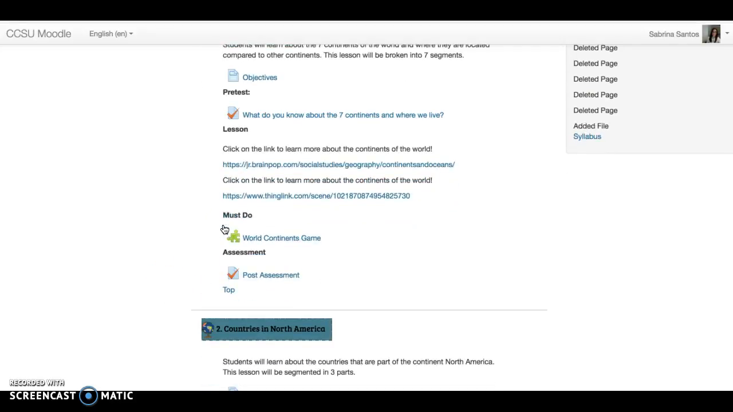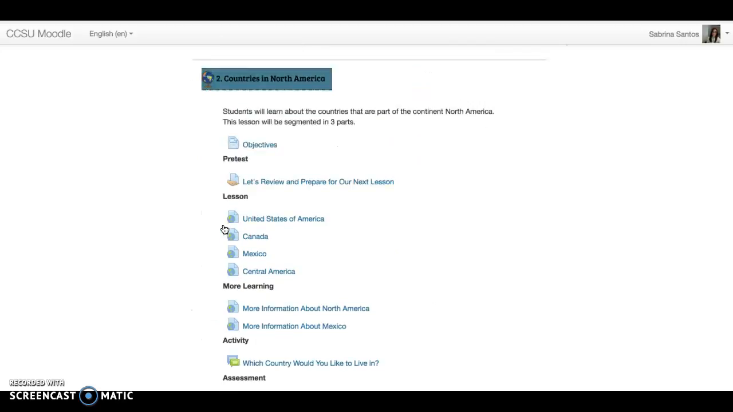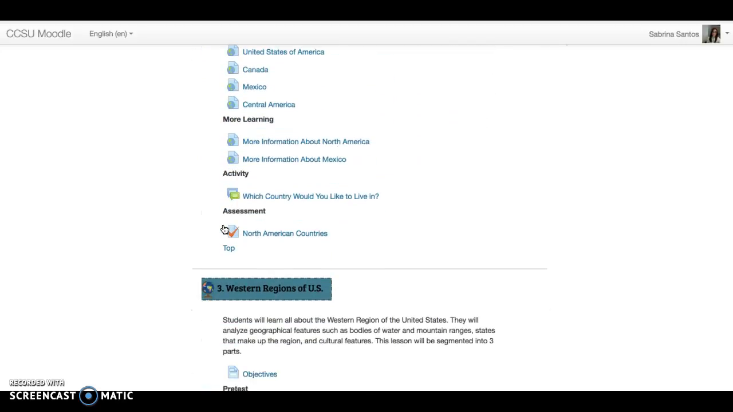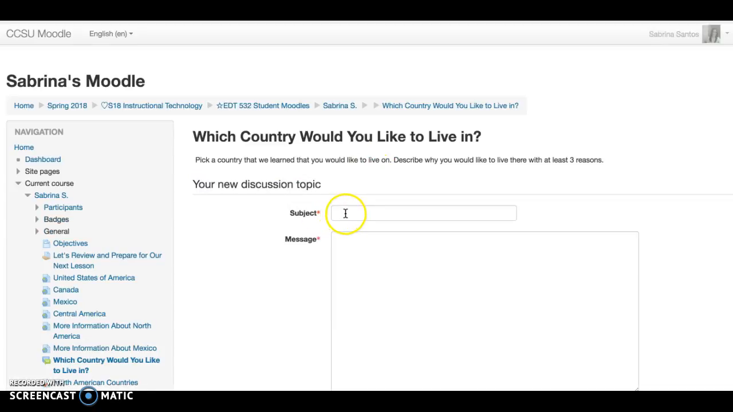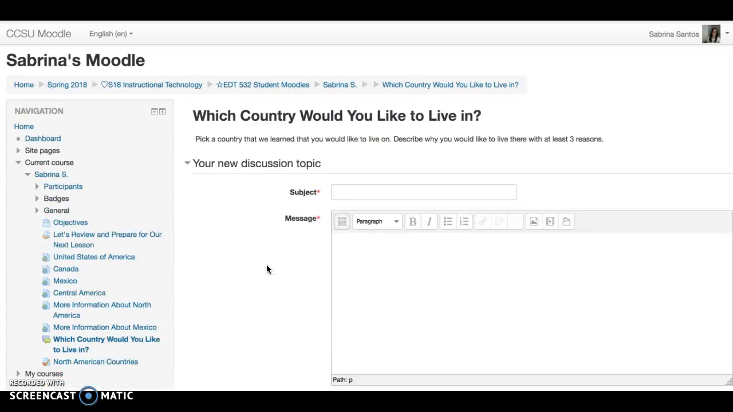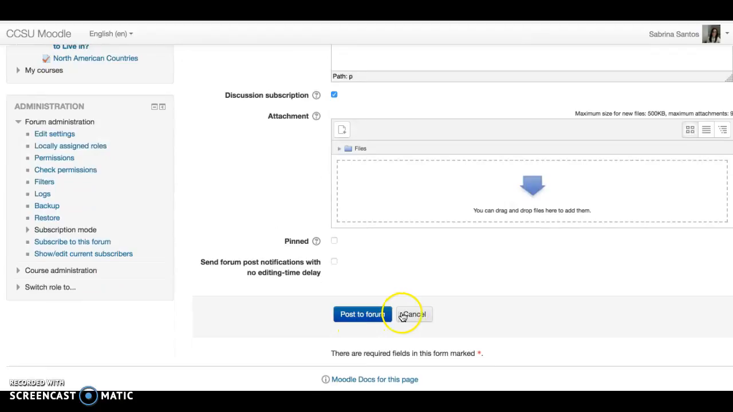And then there's always a must-do or an activity, and those are typically answering questions, like reading a map and answering the questions on the map, or it could be a forum. And the forum you can see is the blue and green box. So typically I ask you a question, and then you add a new discussion topic where you write your name, and then you write your thoughts. So this is typically in paragraph form, and you just answer the questions that I ask from the top.